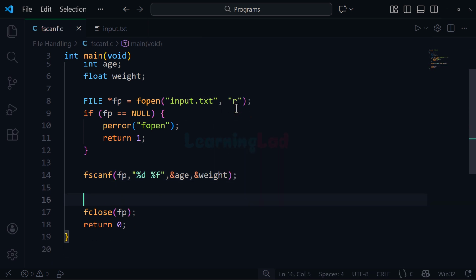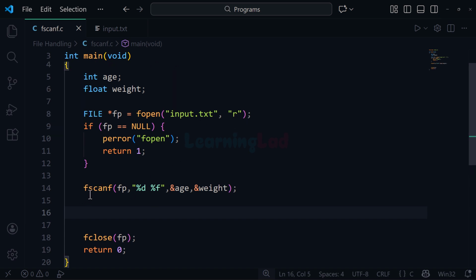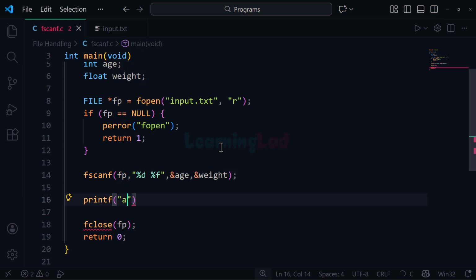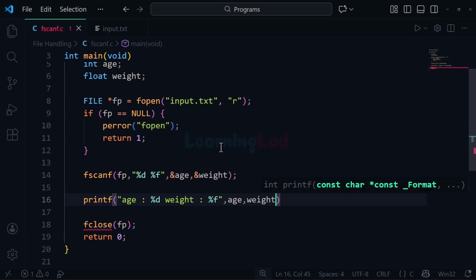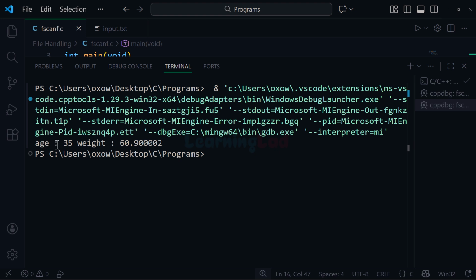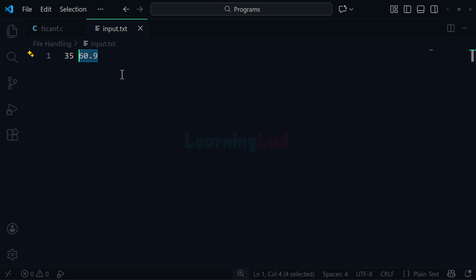Now after that, we will use the printf function and display the values that we have read from this fscanf. So I will use the printf function in here, and I will say age colon %d, and then weight colon %f, and here we have to access the age variable and the weight variable. A simple program that we have written here. Let us run this. Here we can see age is 35 and weight is 60.9, which is the value that we have stored in here.